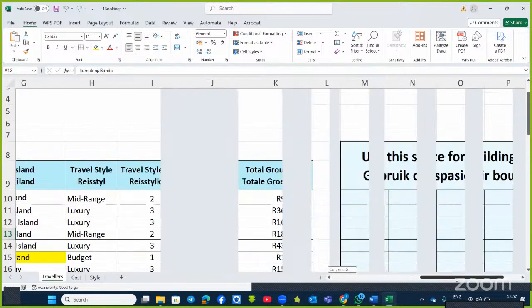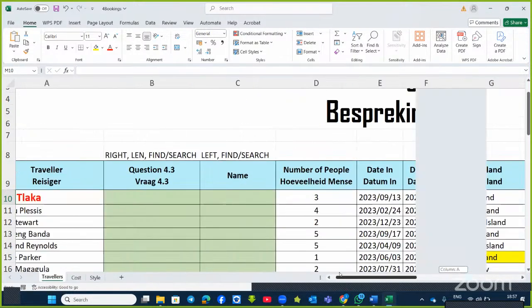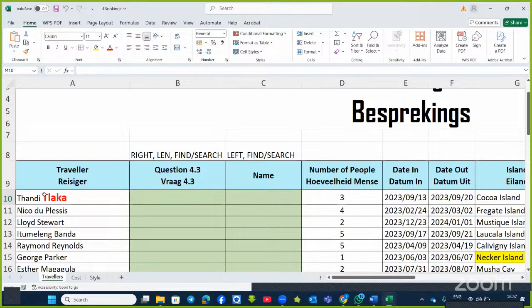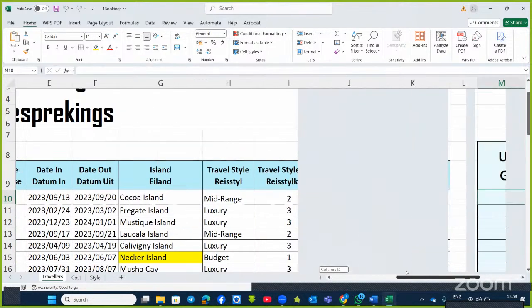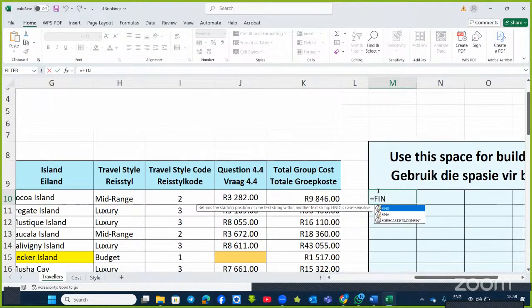So inside the building block, we have to use the FIND function. Now, what are we finding? We are going to find the position of the delimiter, which is separating the name and surname. In this case, it's the space that is separating name and surname. So we have to find or search for its position. As you can see here, the position of this space is 1, 2, 3, 4, 5, 6, 7. It's in position 7. So we have to use FIND or SEARCH function in the building block. Equal sign, FIND.